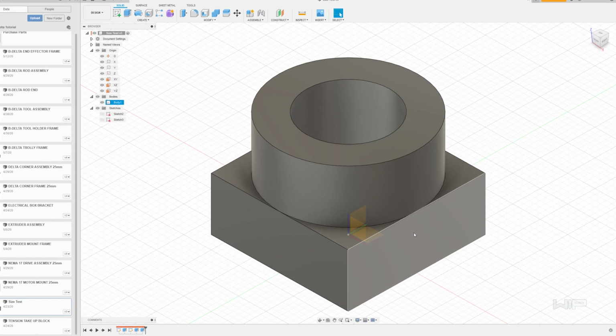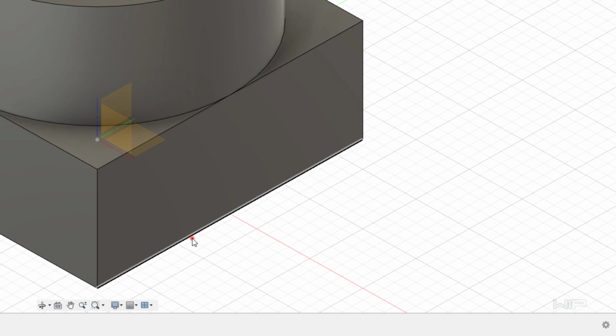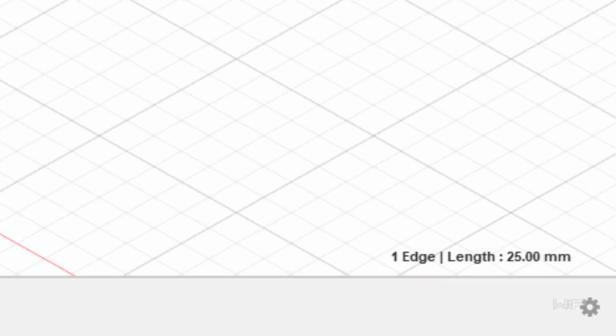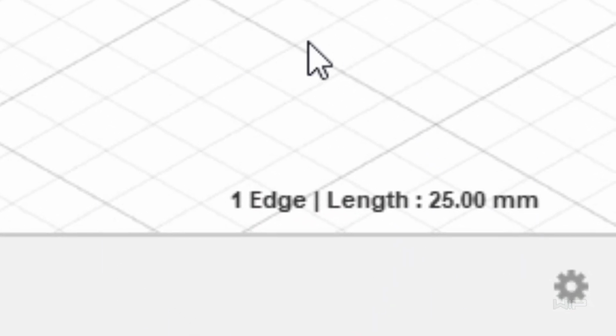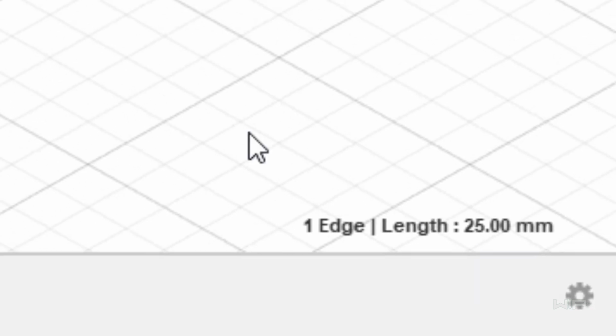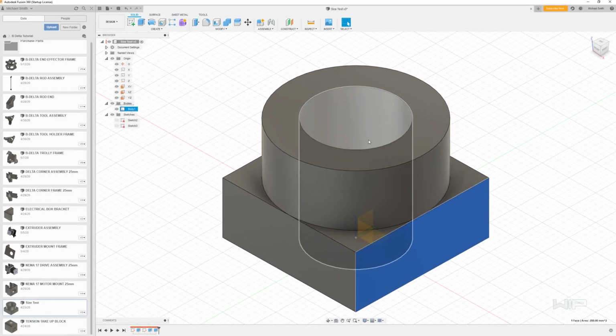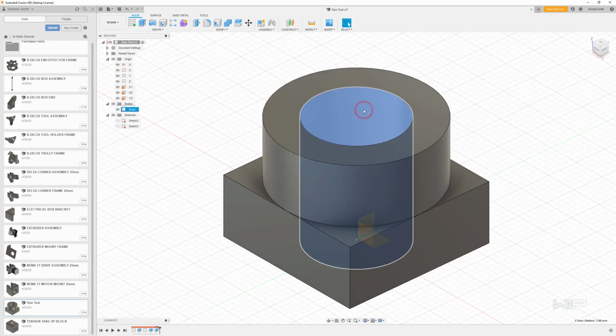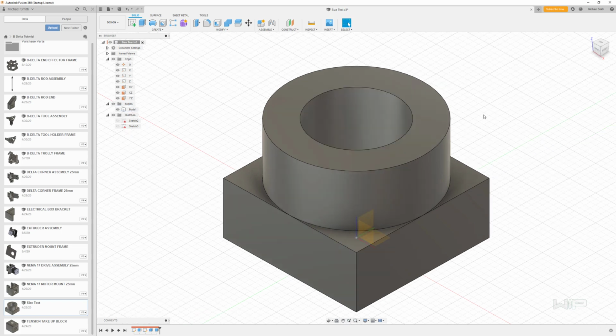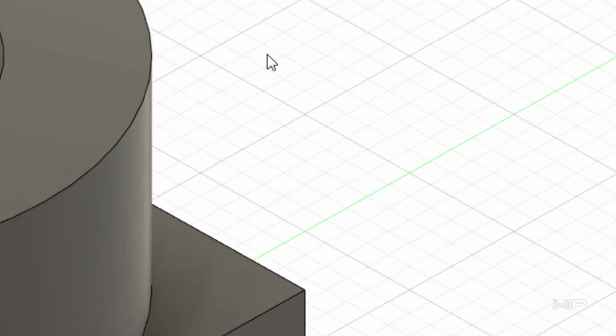Finally, if you have any questions about things such as how long this line right here is, you can select it and then look in the bottom right corner. This is always full of very useful information. Here we have one edge selected with a length of 25 millimeters. If I were to select the face, you're going to see one face with an area of 250 millimeters squared. Or if I were to click on this cylinder right here, you can see that it has a radius of 7.5 millimeters.